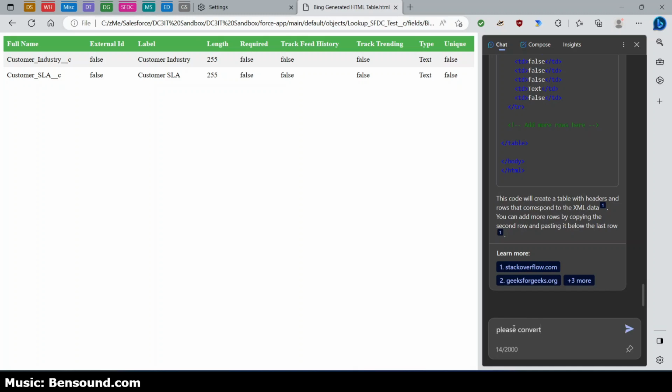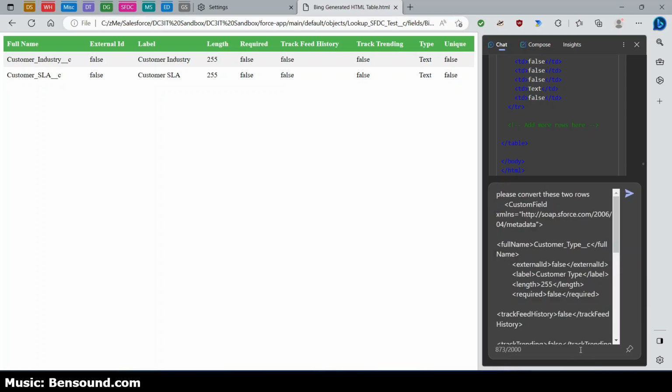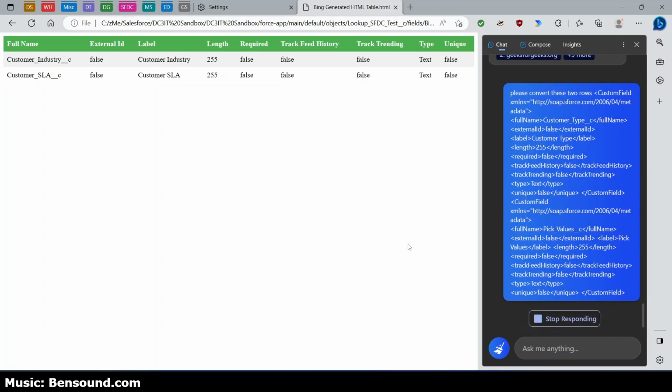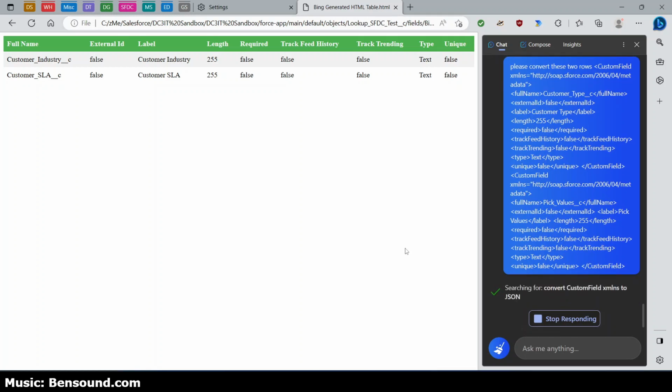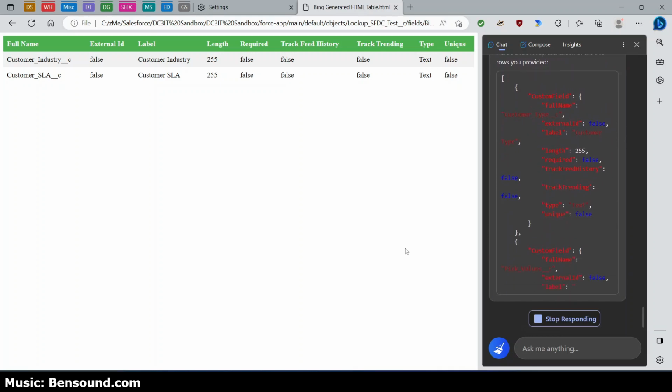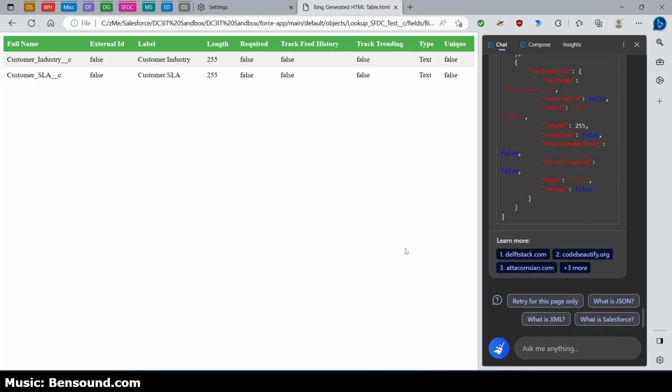Please convert these two rows. Okay. And let's see what it does. So 873 of the 2,000 is used. Let's see if it can kind of continuously think and say, okay, well, I just did this stuff. No. So that's not. Okay, now that's intriguing. That just converted it to JSON, which is pretty cool. I mean, that's really pretty cool. It's not the right answer. It's not what I'm looking for.